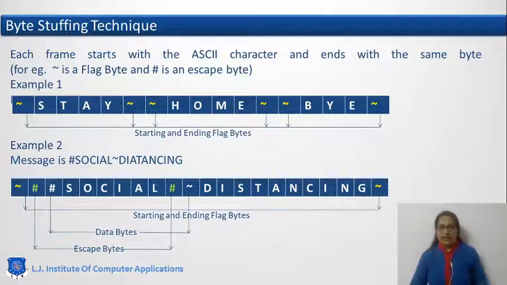So that is the problem with the character count technique, or you can say the byte count technique. Why does this problem occur? Because in this technique we have added just one single field, that is the count field. So it identifies the length of the frame but is not able to identify the start and end of the frame. That is overcome in the second technique, the byte stuffing technique.